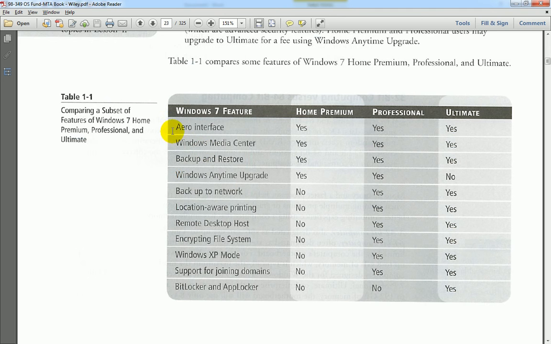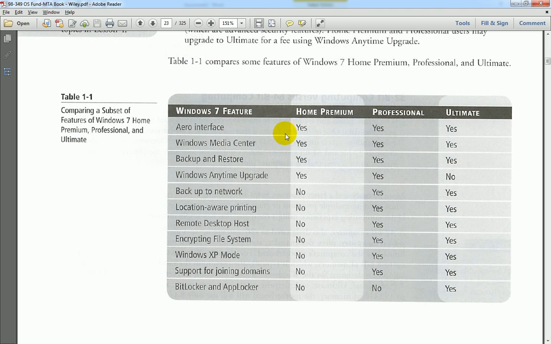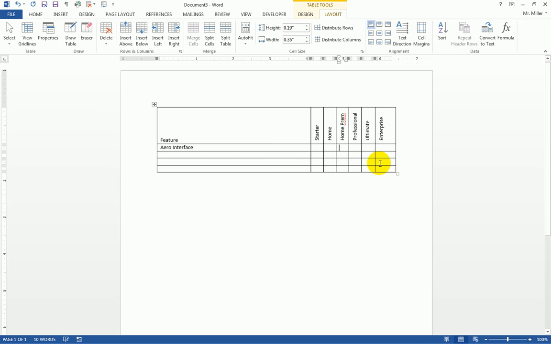Switching back, we're going to talk about the Aero interface. So I'm going to type in Aero interface. And then we will mark which items are included. We can start with the one that the book lists, and for Home Premium, Professional, and Ultimate, they are all the same. So we're going to say Y for yes, yes, and yes. For the most part, unless you're talking about the length of time of support or where to purchase this from, Enterprise and Ultimate will always be the same.